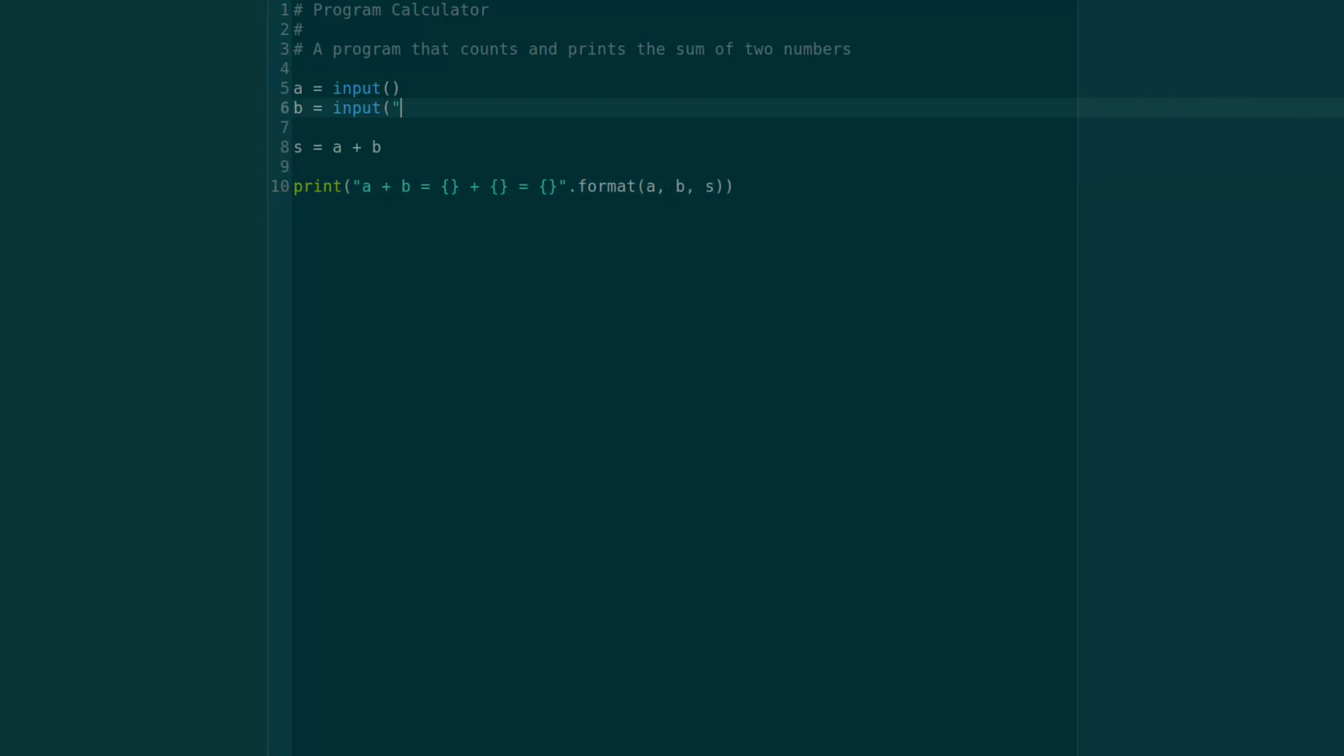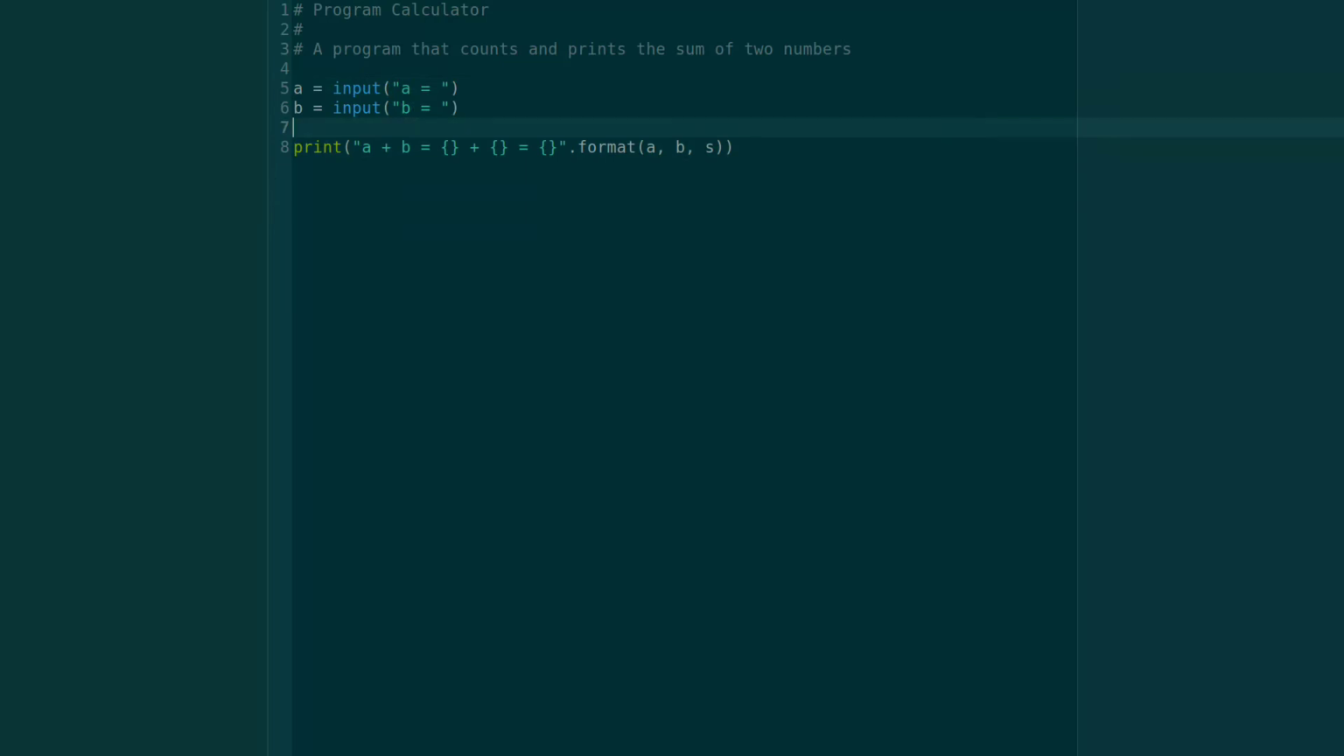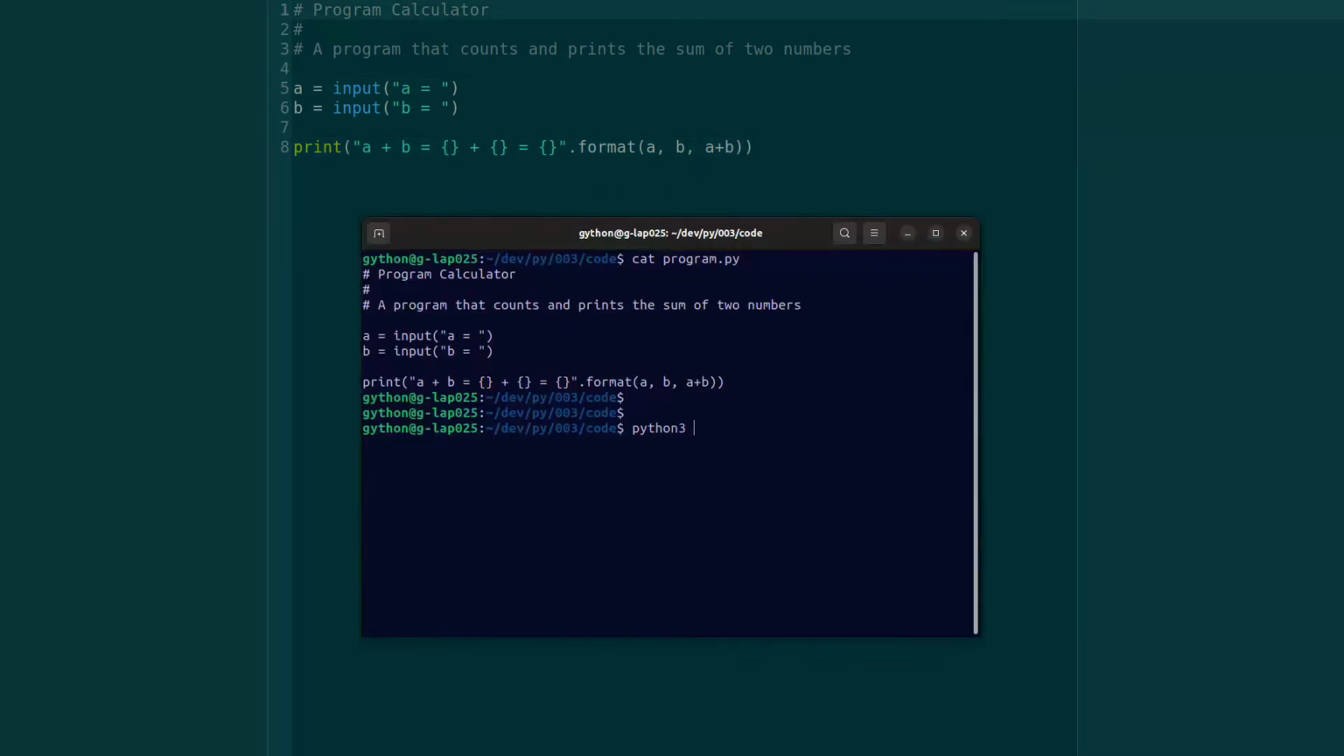Now I let the user enter the values. So let the user see a equals, and then he will input the value that he chooses. And I can do the computation as a formula inside the invoked format method. This way I got rid of the additional variable s. Let's test the program.